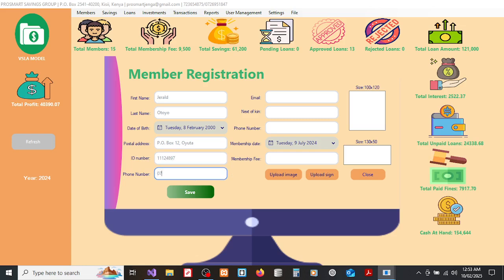For example phone number. Then you need email. Then next of kin, maybe you have David Hero, then phone number of David Hero, right? Then date of registration today, membership fee, okay, membership fee 1500.